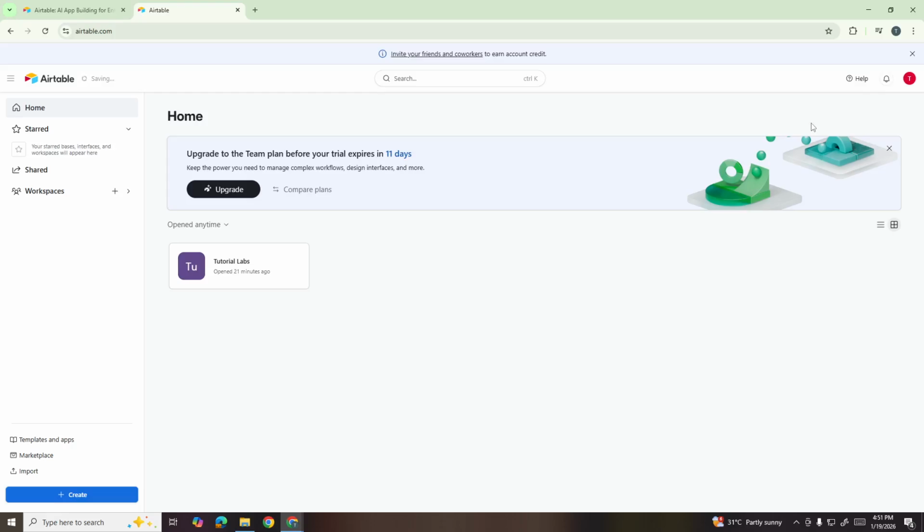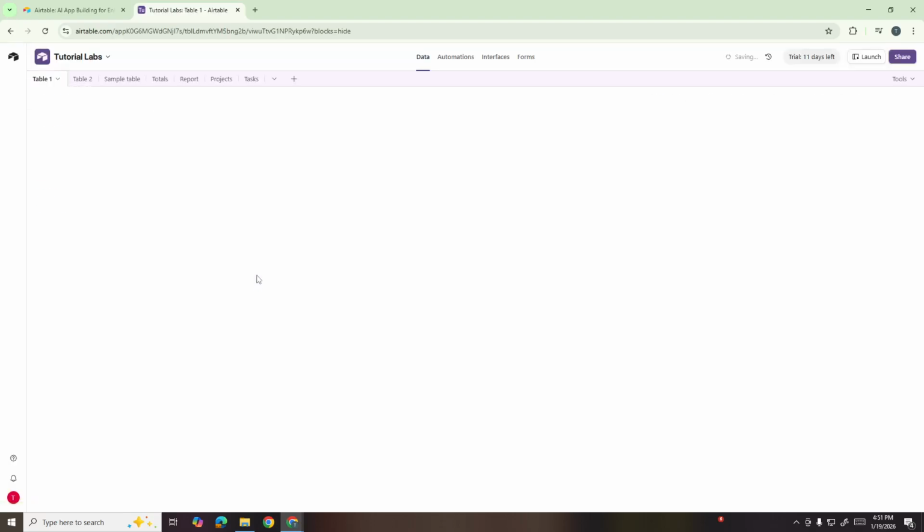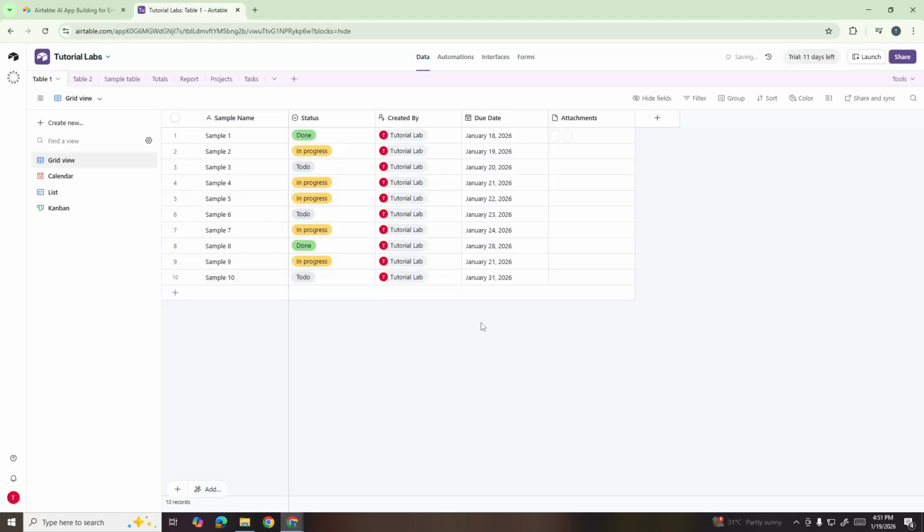Once you're on the home page, you'll see all your available bases displayed. Simply click on the base or data table where you want to add your new column. This will open up that specific base and show you the existing structure with all your current columns and records.